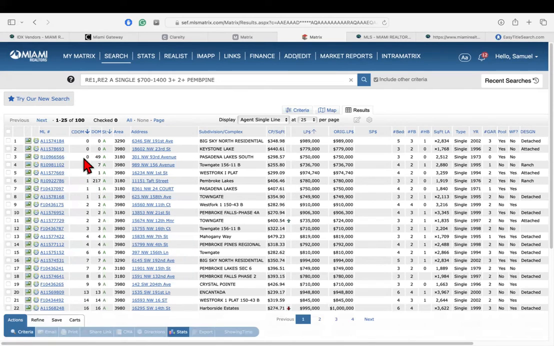Now, I want to make sure I mention this. When it starts with the letter R, there might be an inaccuracy when it comes to the CDOM. I do believe we're working on fixing that, but as long as it starts with the letter A and F, the cumulative days on market should be generating data very clearly within the system. When in doubt, just go by DOM. That will tell you how long this listing has been listed.